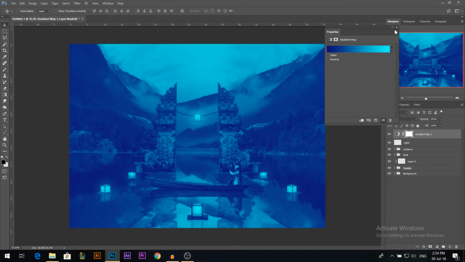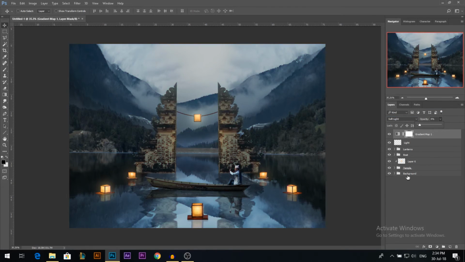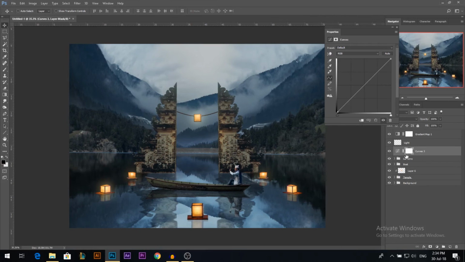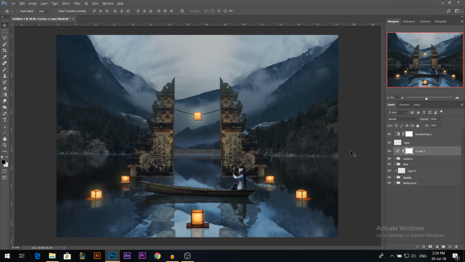Okay, and I'm gonna change this one to soft light, and of course make it very low opacity, something like 10. This is what it did. Okay, and on top of lanterns I'm gonna add a curves. This curve is gonna affect everything below. I'm gonna darken everything like that and pull the blacks, sorry, I always like to pull the shadows down and then take the blacks and pull them up a little bit. And the highlights, no, I'm just gonna leave them the way they are.